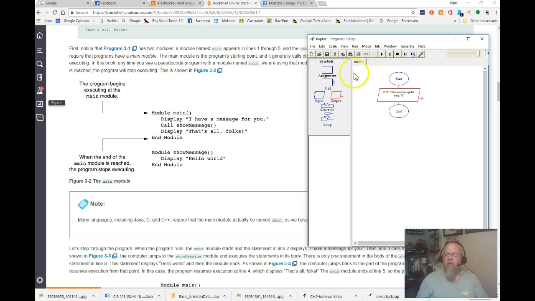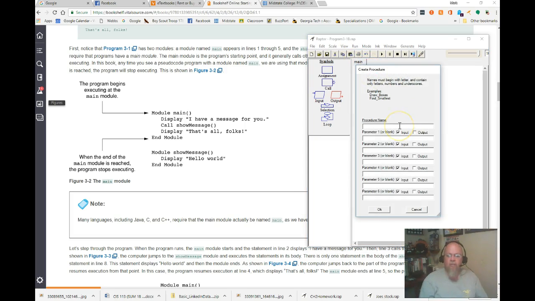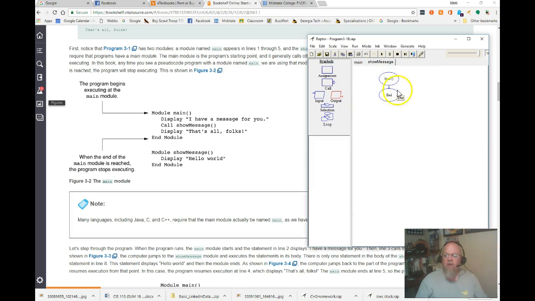The first thing I have to do is come up here where I have this main tab. I right-click and say add procedure. When I add a procedure, I'm going to call this show message, and that's all I'm going to do, because this is where I can pass parameters or receive parameters back. I click OK, and there it is.